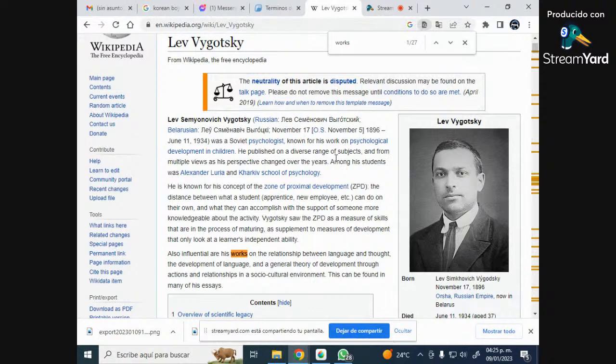That's really interesting. Also influential are his last works, on the relationship between language and thought, the development of language, and a general theory of development through action and relationship in a sociocultural environment. This can be found in many of his essays. Okay, so language can take different aspects in different sociocultural environments.